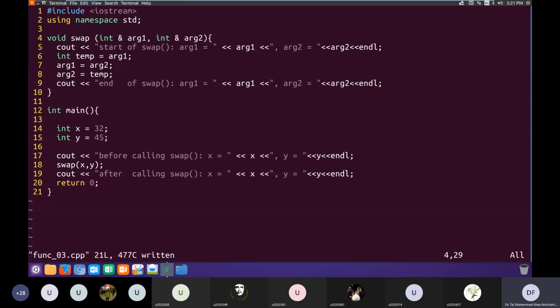Is it clear? So now on line number 18, when I call this function swap and I pass it x and y, this call will make the execution flow jump to line number 4, the body of the function. The arguments of the function will be created on the stack. But these arguments are not normal variables; they are reference variables. So they will be created, and reference variables have to be initialized.